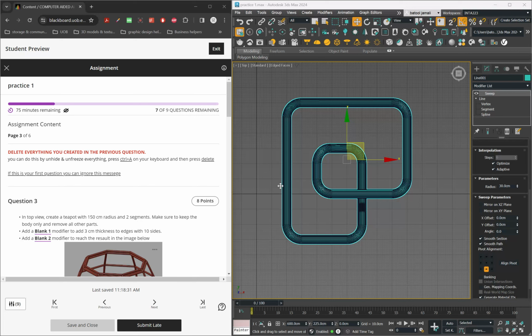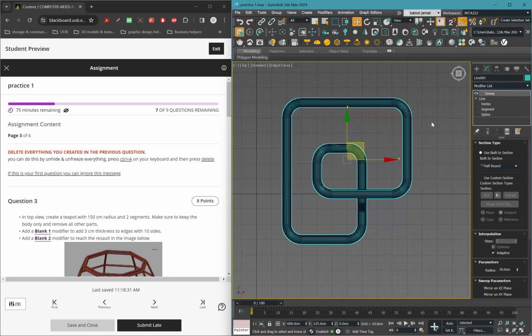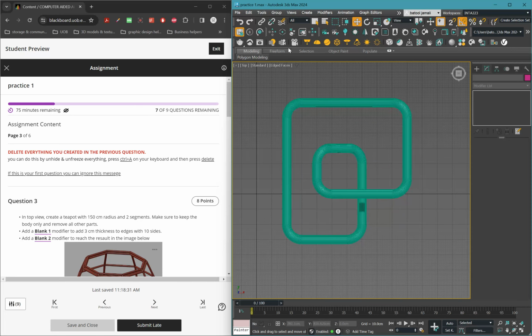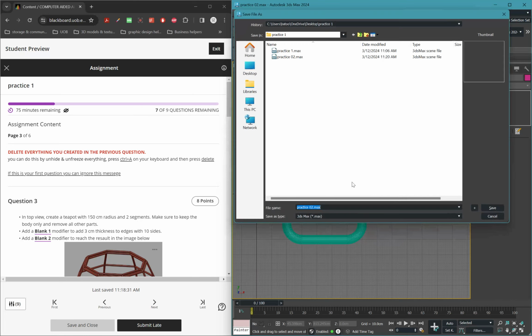In this question, again, before you start anything, you need to delete everything in your file. So I will click on Control A and delete all the items that I used for the previous question. Now, if you don't want to lose them, you can save this file. So Control S to save it. Or you can just save it and then go to Save As and name it.